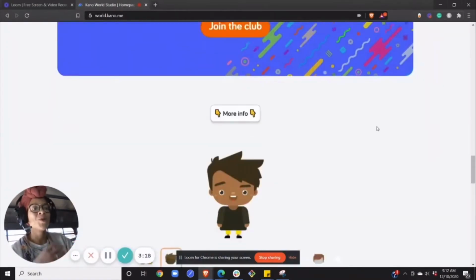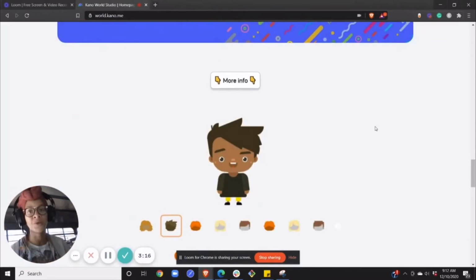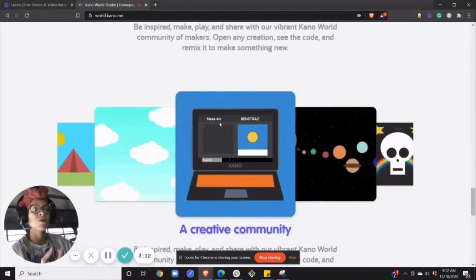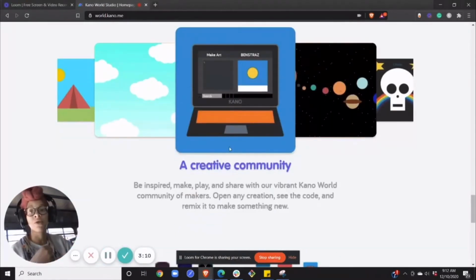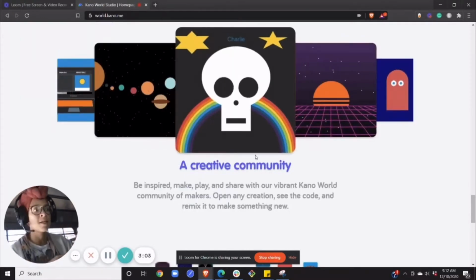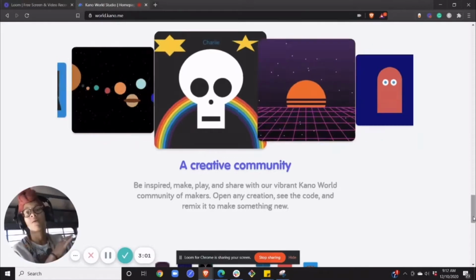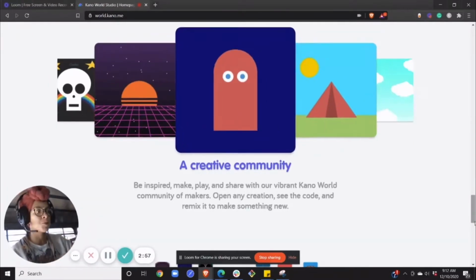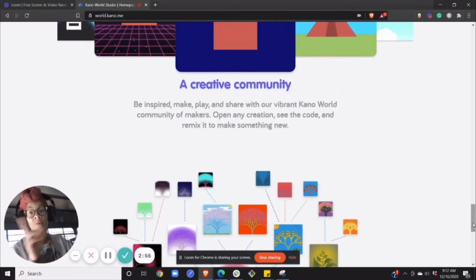Once you create an account for Kano World, your child will be able to create an avatar and also start to see other children's projects. Okay, so that is everything that Kano provides, listed under Kano World. Now, what part of Kano World is only available with the monthly subscription? Well, that's where we go to step 2.